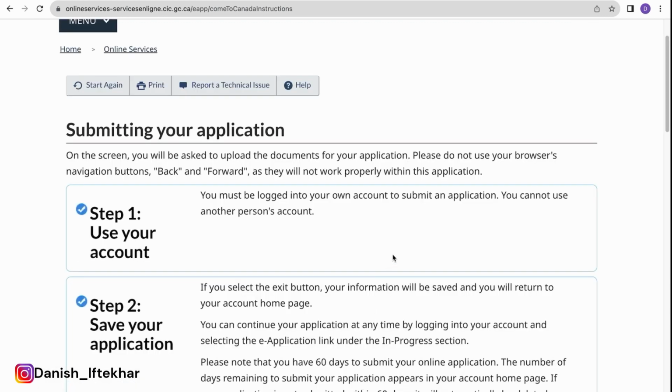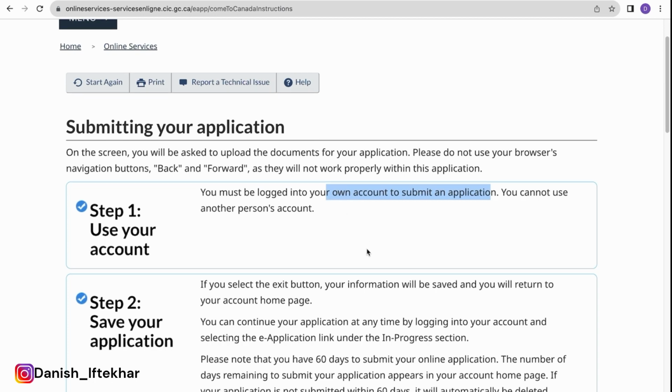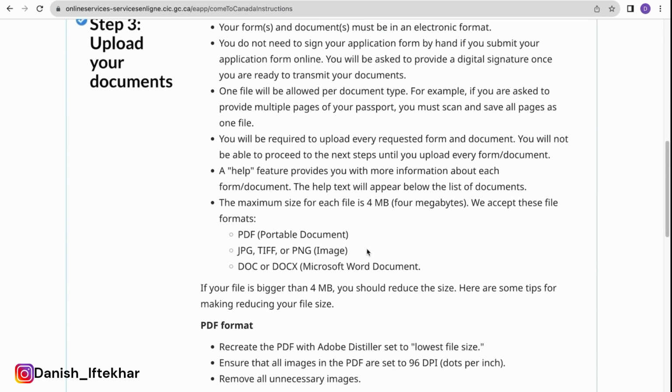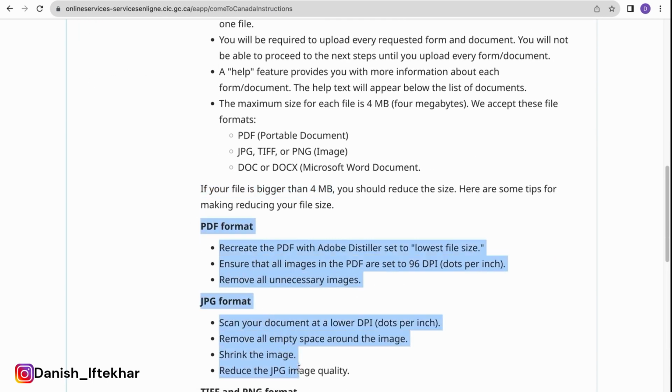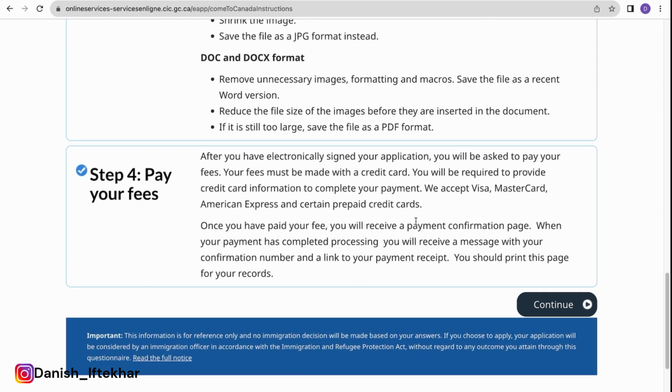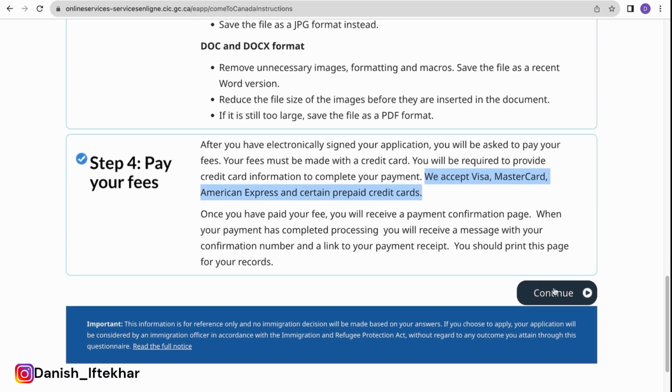If you're applying, you need to use your own account to submit your application. You cannot use someone else's account. The document size should not be larger than 4 MB, and these are the acceptable formats. And then you need to make payment. They accept Visa, MasterCard. Click on continue.